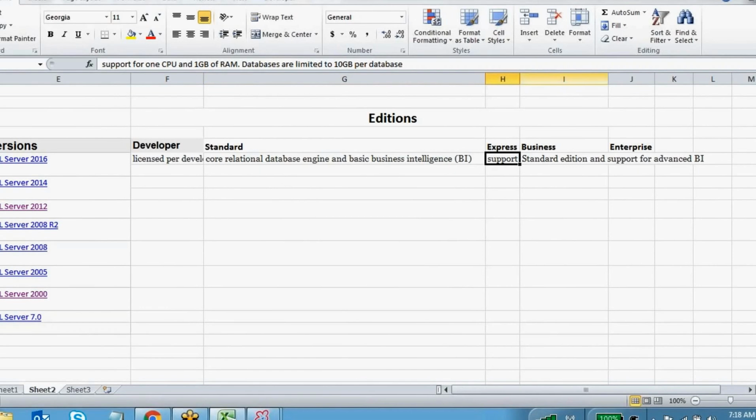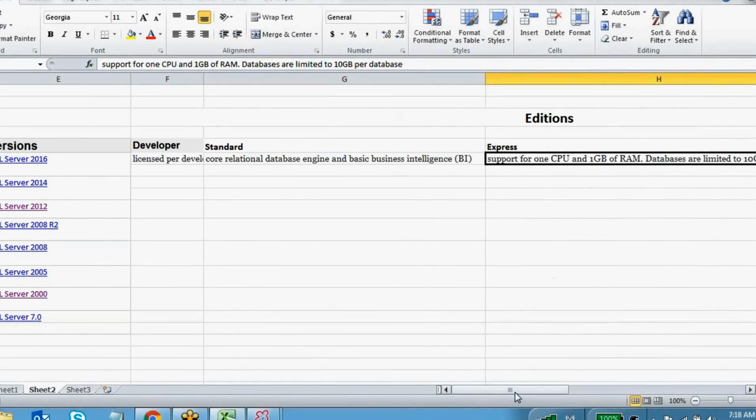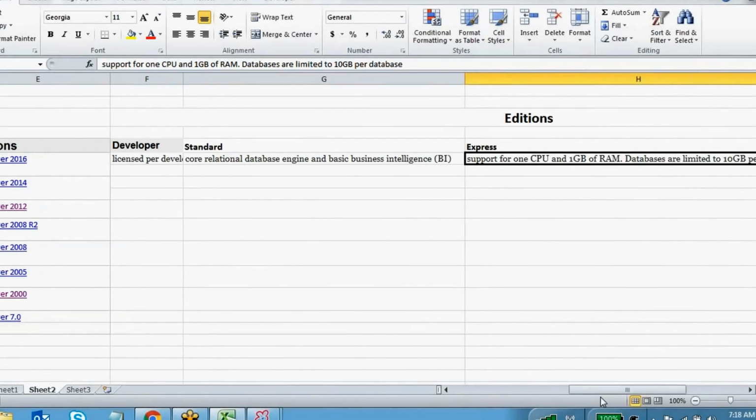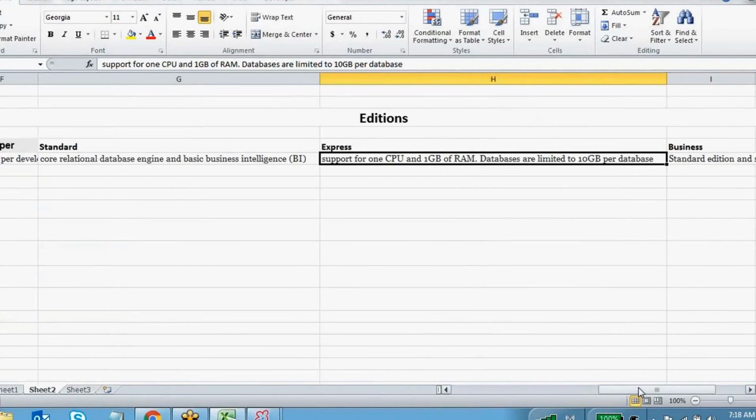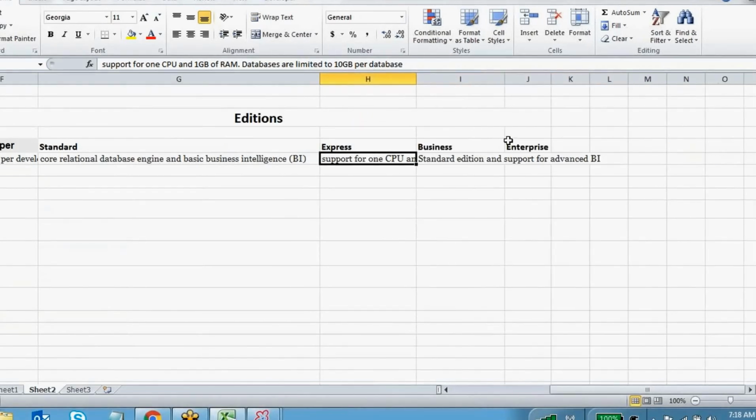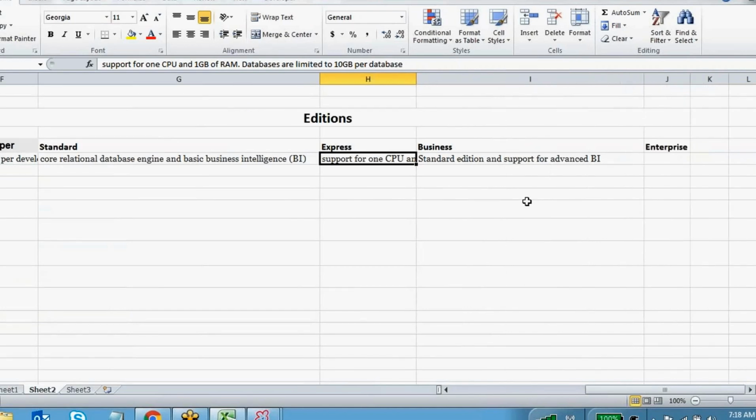And coming to the Express Edition, it will support only 1 GB of RAM, and databases are limited to 10 GB. If your database is less than 10 GB, yes, you can go. The Business Edition is almost having the features of the Standard Edition, but the business intelligence options are more.